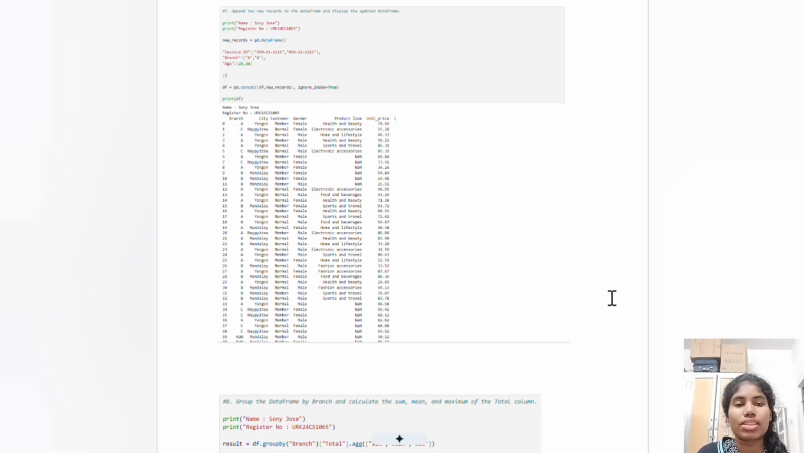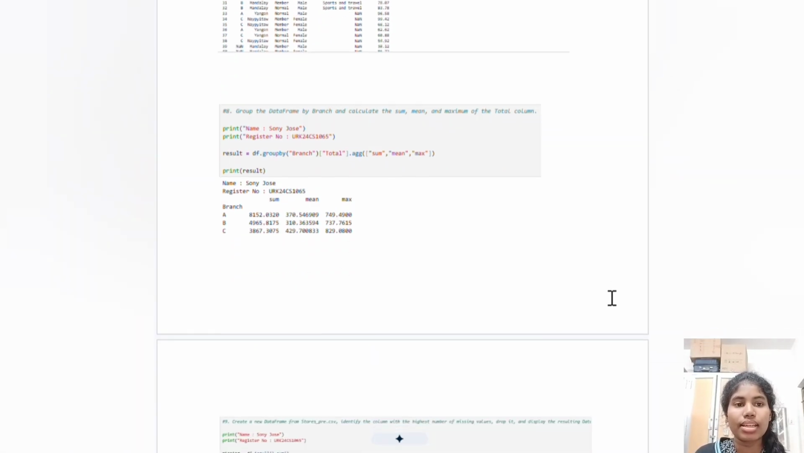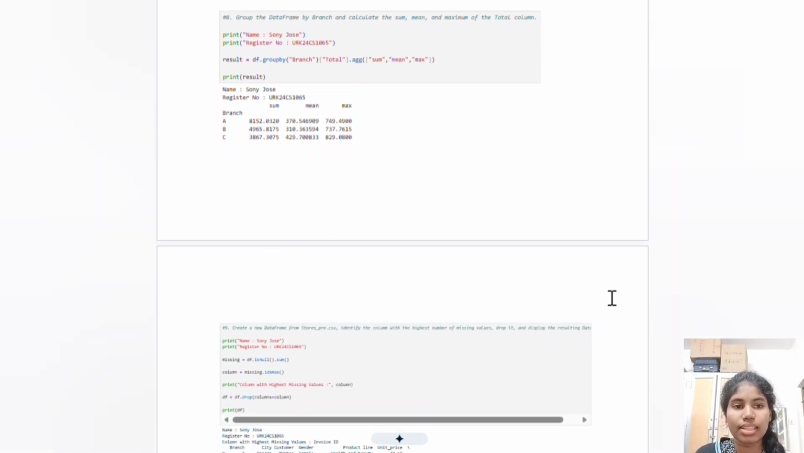Then in the ninth question, they asked us to create a new data frame from the stores dataset by identifying the column with the highest number of missing values, and to display the resulting data frame. So I identified which column has the highest number of missing values, and I removed that column using the drop function. This helps to improve the quality of the data set.